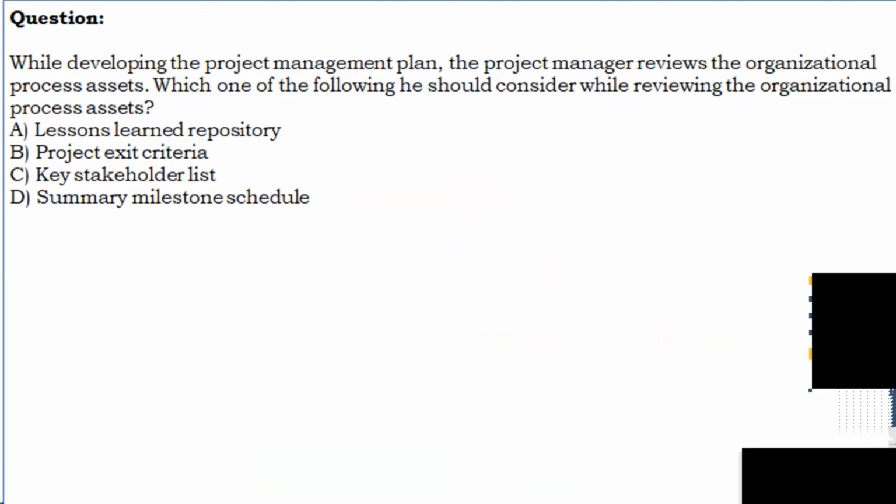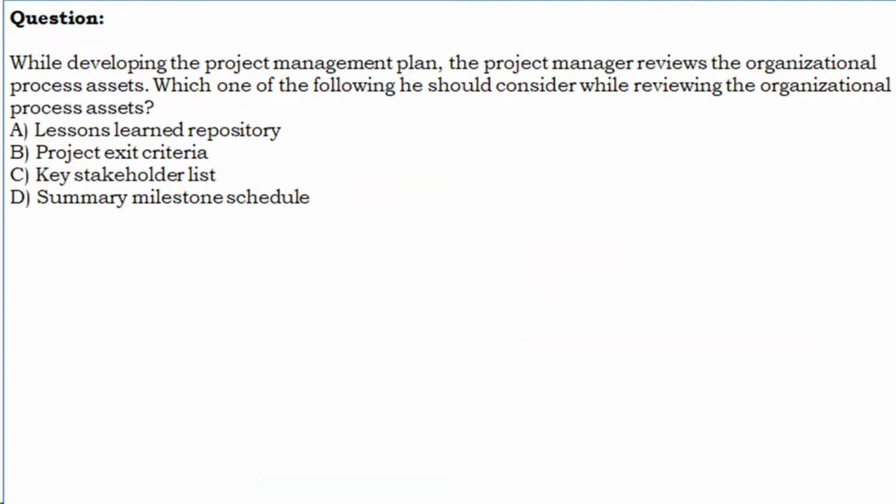While developing the project management plan, the project manager reviews the organizational process assets. Which one of the following should he consider while reviewing the organizational process assets? A. Lessons learned repository. B. Project exit criteria. C. Key stakeholder list. D. Summary milestone schedule. Let us see the answer.